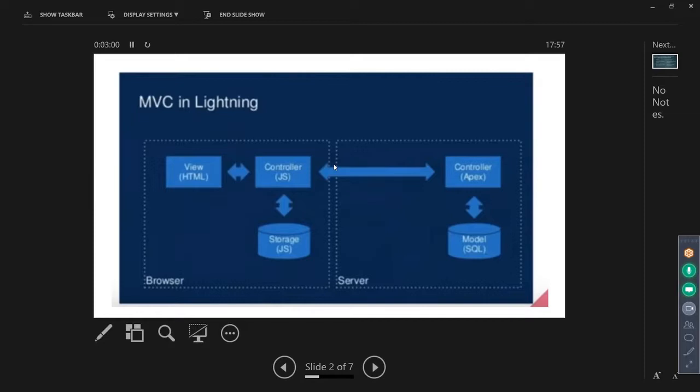MVC in the Lightning. If you take MVC in Visual Force, we had Visual Force as a view, Apex as a controller, and the database object as a model. Whereas in the Lightning, we had a client side MVC and a server side MVC. Client side MVC means in the client side itself we have model, view, controller.